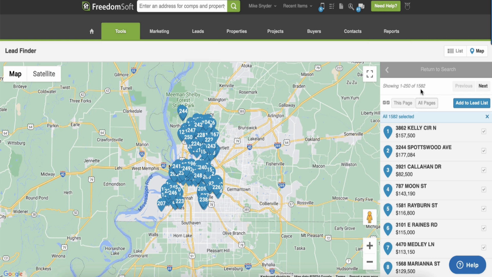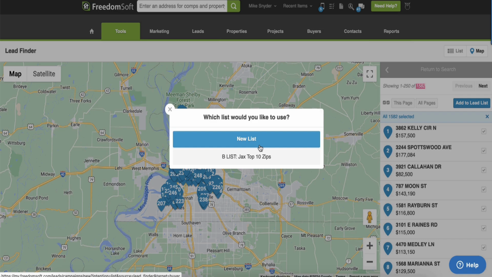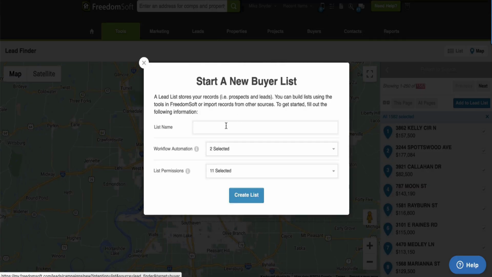FreedomSoft is going to take all of the buyers who have purchased multiple properties and it's going to sandwich them together into the same record. I have all records selected, big blue button, add to leads list. Now I've got to name it. So I'm going to create a new list, and to get it named appropriately, and I'm going to click create.